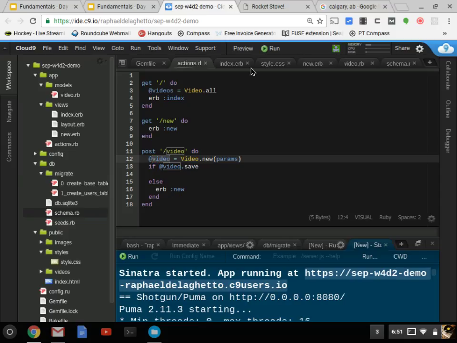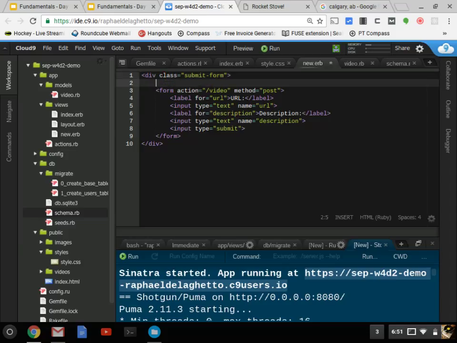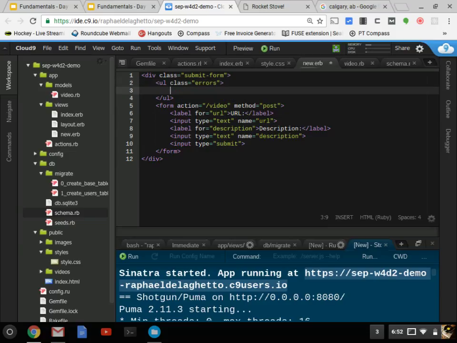So if I come back to my new.erb, what's a good way to do this? I want to provide myself some feedback. I'm just going to call it class equals errors. I can style these if I want. So if I get some error messages back, I can color them red or something like that. And I'm going to loop over all the error messages. Video.errors, a method called on the video object, full messages dot each.